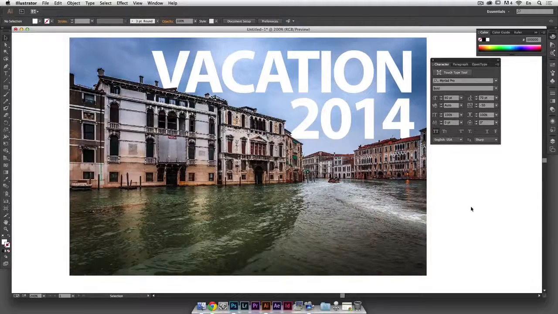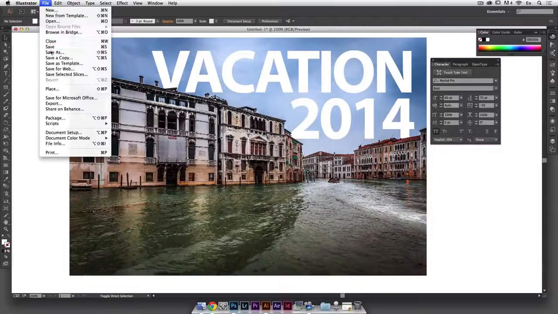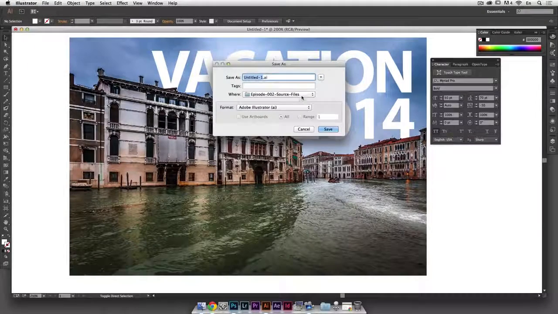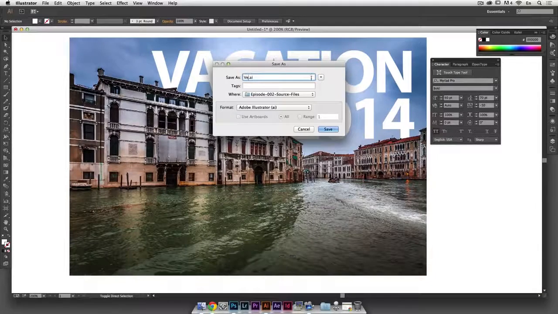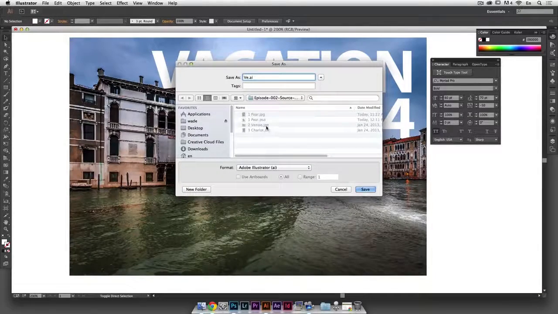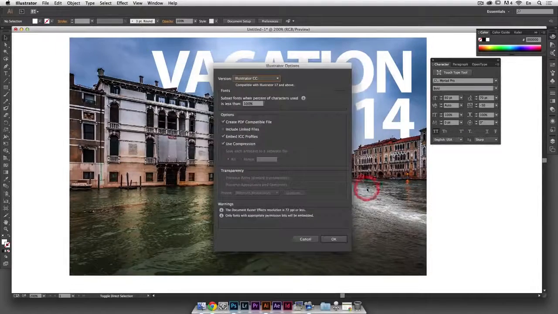We can actually save this. So here, save as, and we'll put it in the source files, and we'll call it Venice. I'm just going to open up so I can see where I'm putting it, and put it right here. I can just click on that so it grabs that name. AI file is good. Save it, and I'm done.